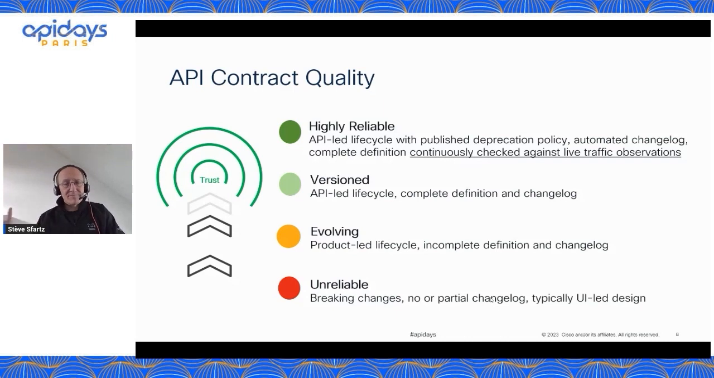A very common pattern is to start from this API and to push it publicly, externally. That's not the best way of doing it because you will often introduce breaking changes. You don't really manage your life cycle. So that's not what you want. So that's what we qualify as unreliable.